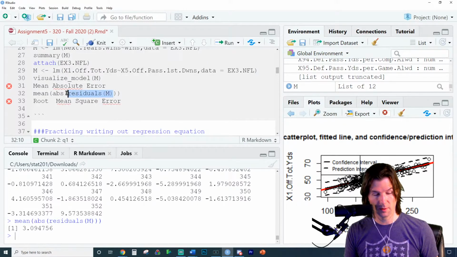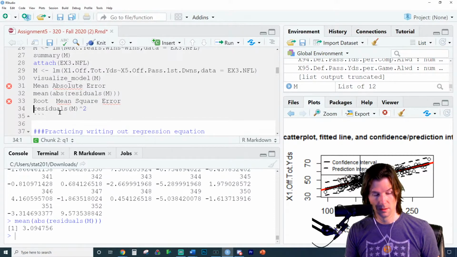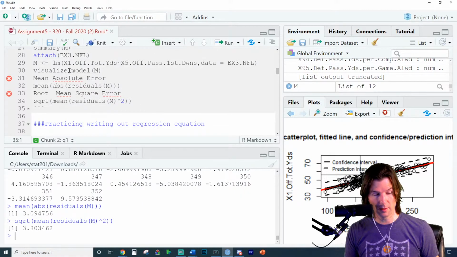Well, here's our error here once again. This is the error. Let's square it. Let's take the mean of it. And then let's take the square root of it. And if you notice, we're just going in the order it exists. And there's the root mean square error. And let's check it with ours.